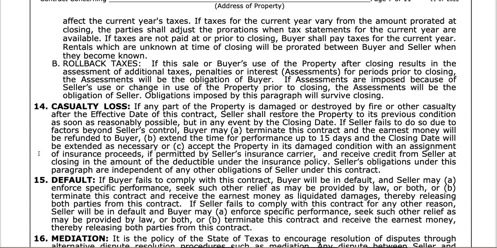So if high winds come through, a tornado comes through and blows shingles off a house or blows a roof off of a barn, that needs to be fixed before closing. So what could happen is if it's an insurance claim and it hasn't been solved by the time closing comes, if it's acceptable to the insurance companies, those proceeds from that insurance claim could be given to the buyer at closing. They'd be deducted from the closing costs of the settlement statement.